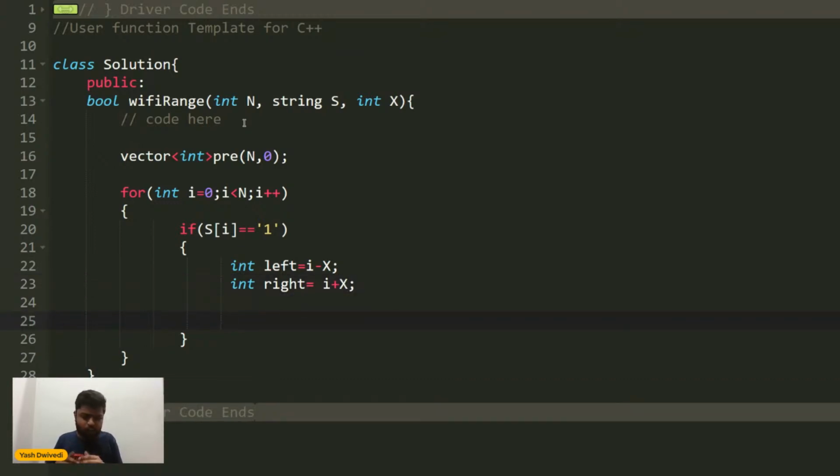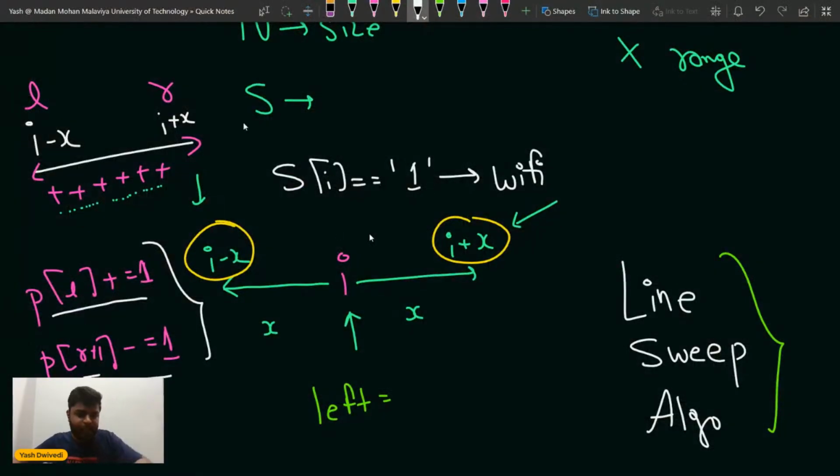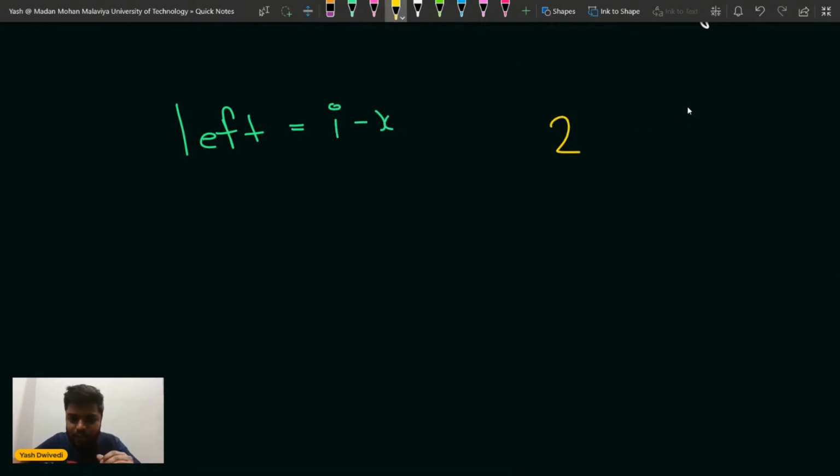Then after that, what do we normally do? Prefix of left plus is equal to 1, and prefix of right plus 1 minus is equal to 1. But in this case, we have to take care of something more. It might happen that, let's say, our left is equal to I minus X, and the I value is something like 2 and the X value is something like 5. Then what will happen now?